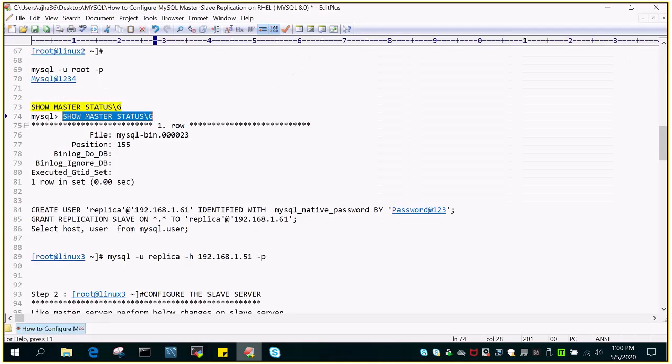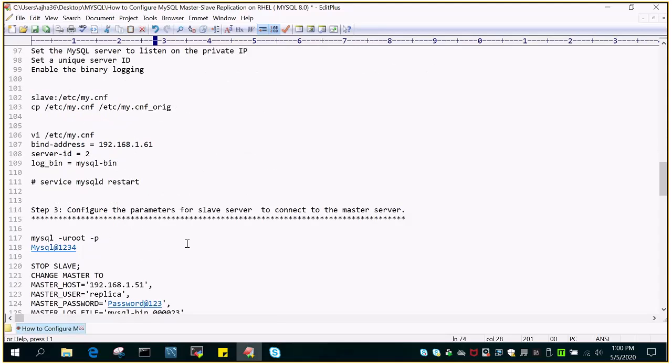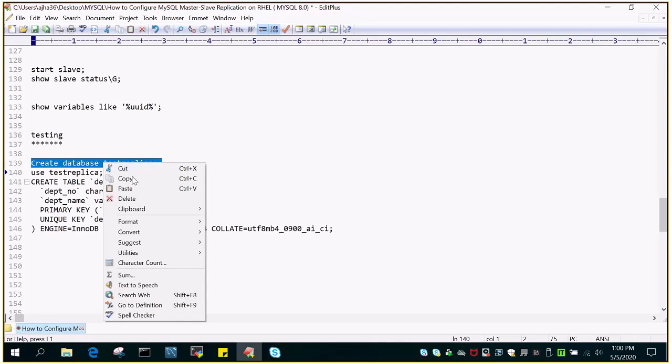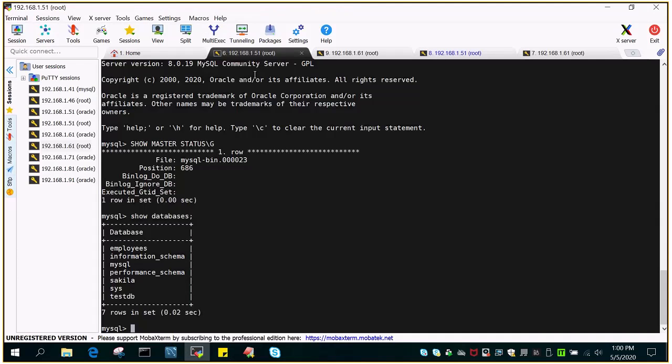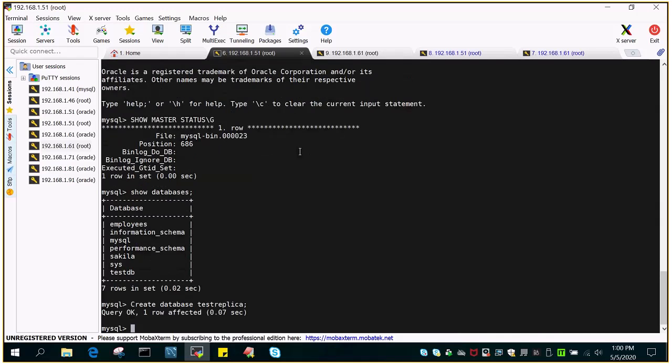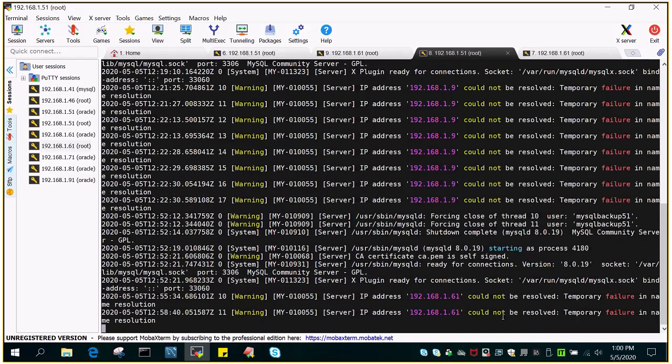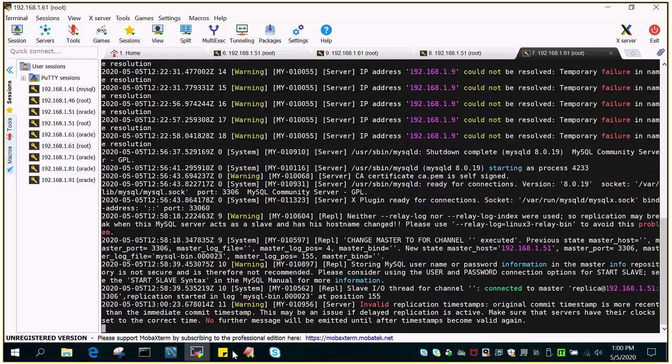Now let's create a database and a table onto the source side, that is master side. So we'll say create database test_replica. You can check the error log as well. It is going to write some information onto the source, the master, and the slave side.